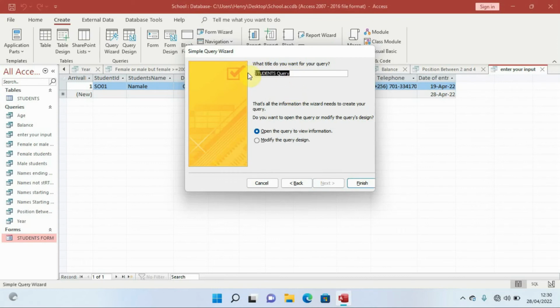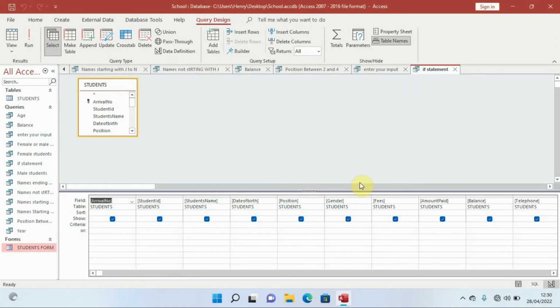Let's say we can call it if statement. Let me call it any name that I feel I want. Let me call it if statement. Then come down here and choose modify. So you click on the option that says finish. And having clicked on finish, we have to write an if statement there.